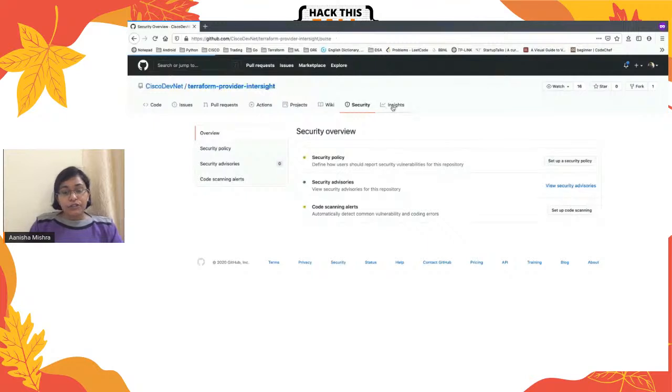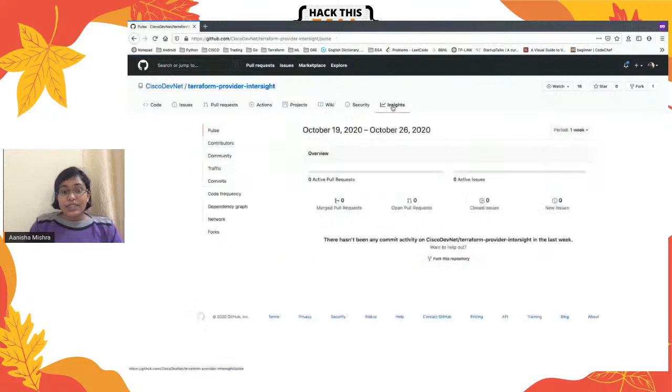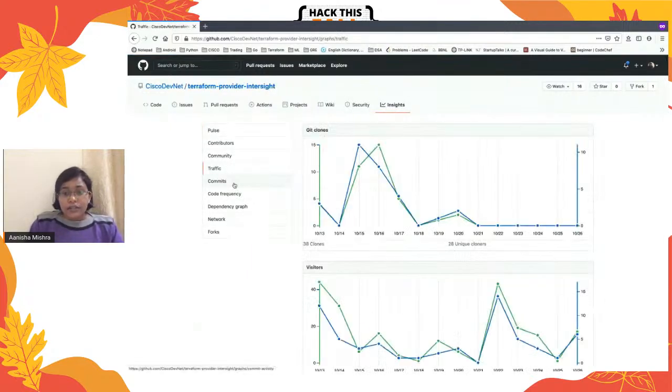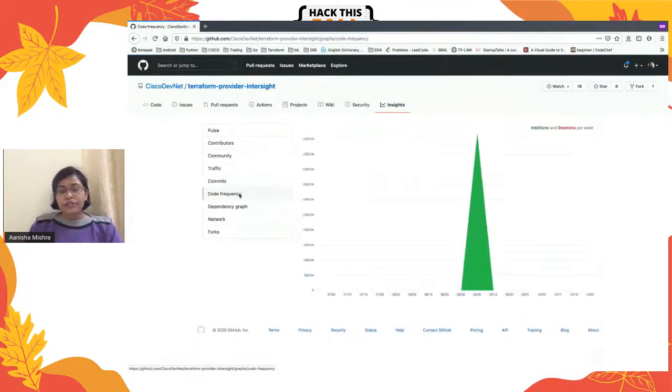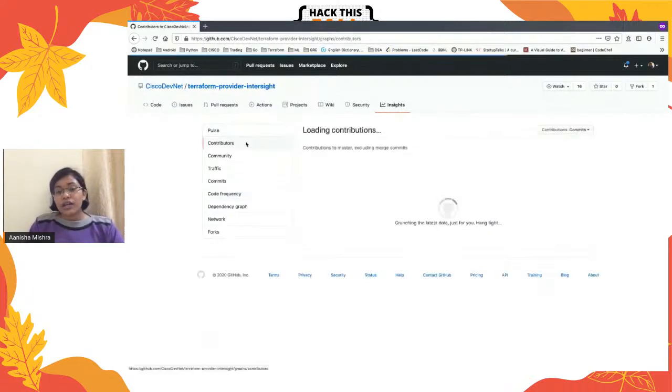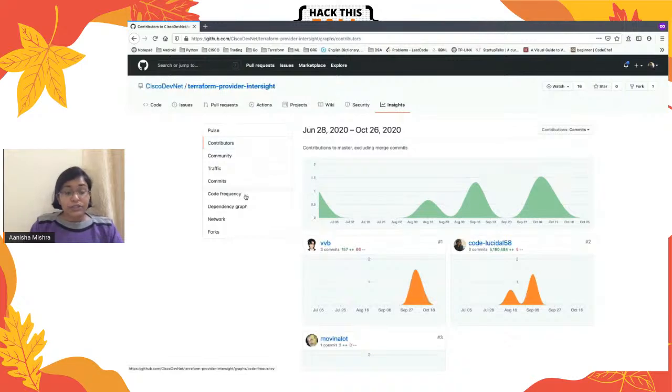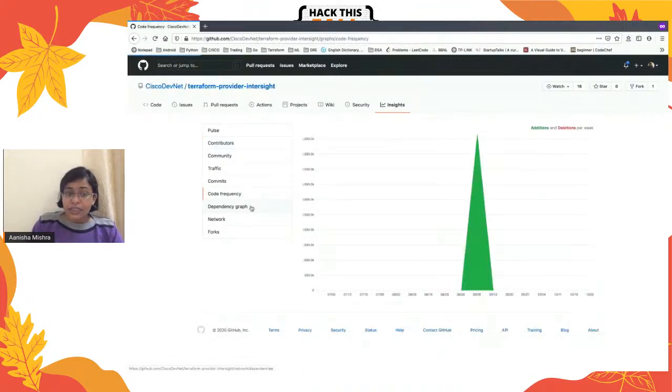Moving on to the next one, which is Insights. Here it shows me how many active pull requests there are, how many issues there are, and what the traffic is. So this was the traffic in the past few days. You can have a look at commits or code frequency. So this is kind of an analytics tab for your repository. You can go through this and analyze who the major contributors are, who is contributing a lot, what the code frequency is, and what the dependency frequency is.